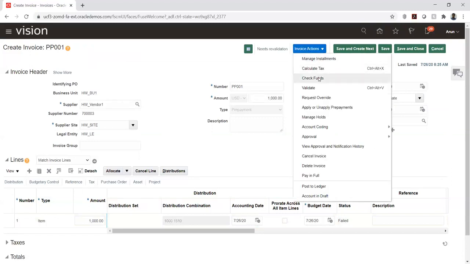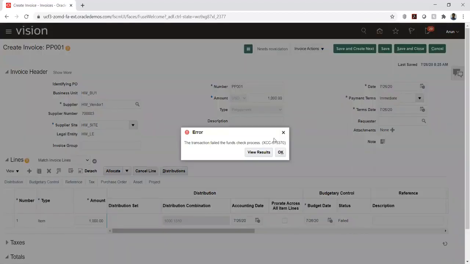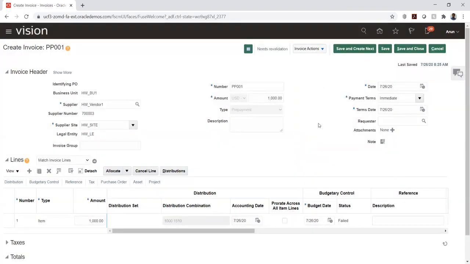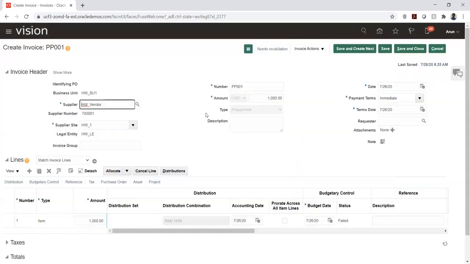Okay, so let me check the funds. I think since we have given this fund check, the system is not allowing. I think it shouldn't allow for the different vendor as well. Let me check once.